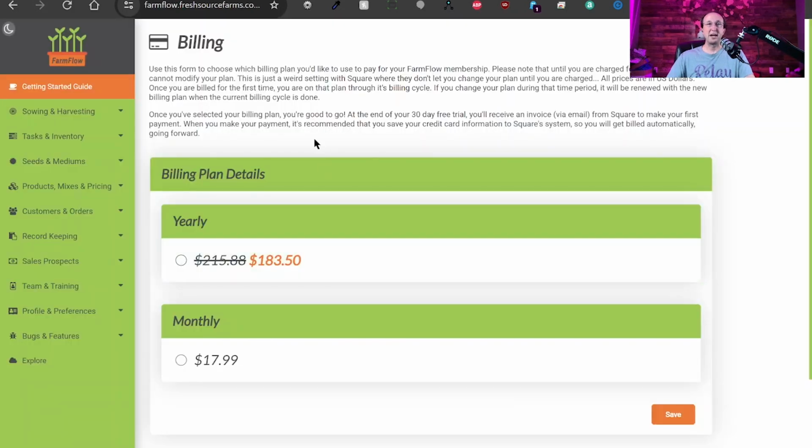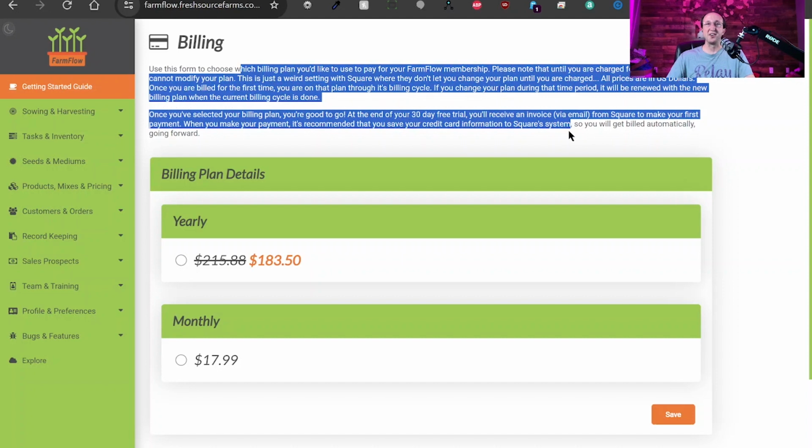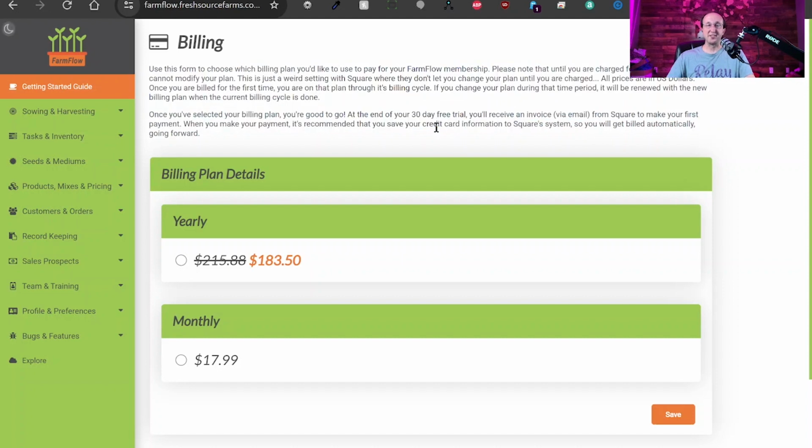And then this gives you the option, and make sure you read what's up here for sure, because Square is a little bit weird. That's what we use to handle our billing. Once you choose a billing plan, yearly or monthly, you can't change it until the first time you've been charged. So if you choose yearly, you won't be able to modify it after the fact. You'll pay your first time, and then you'll be stuck on that plan for the entire year. So if you choose yearly, make sure it's what you want.